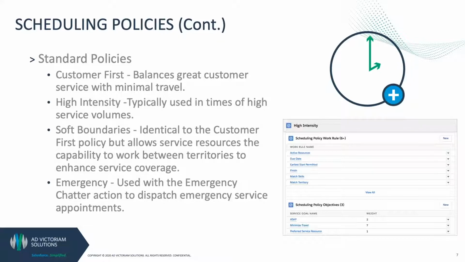This specific policy and action can be used if a customer calls and needs a technician on site immediately. For example, if a pipe bursts in their home and they need someone on site to help repair it so their house doesn't flood.